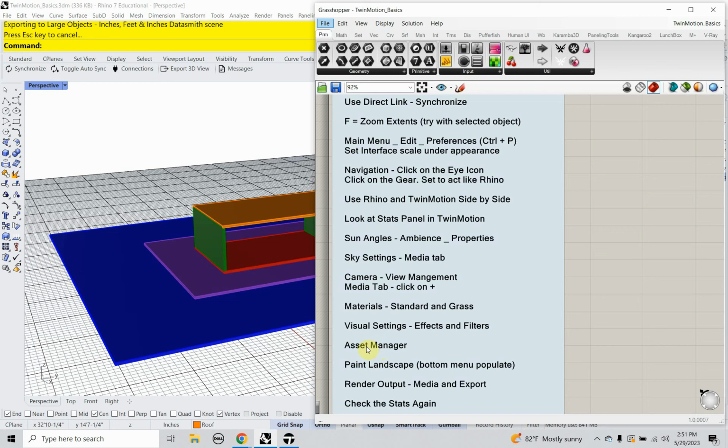Okay, so we're looking at the asset manager, and we just placed in a person and we placed in a tree. Now we want to look at this really awesome function, which is painting the landscape. We're going to paint some grass, and we're going to paint some trees. We can even paint some people. So we're going to look at doing that. It's a really great feature inside of TwinMotion.